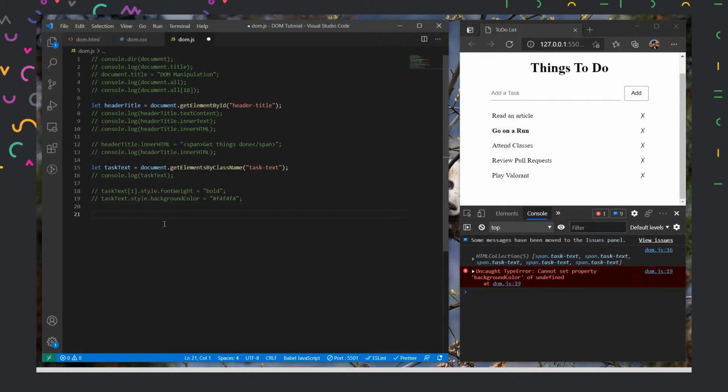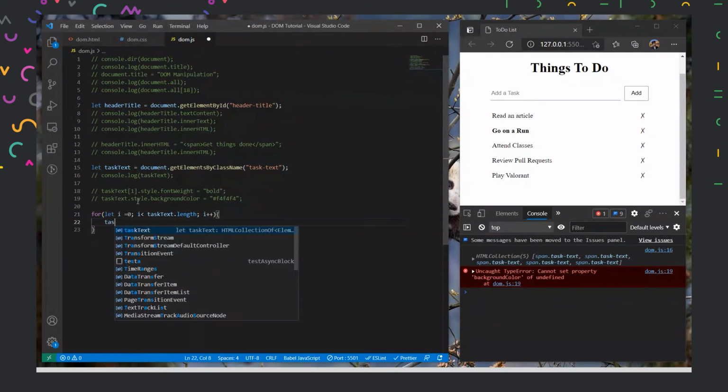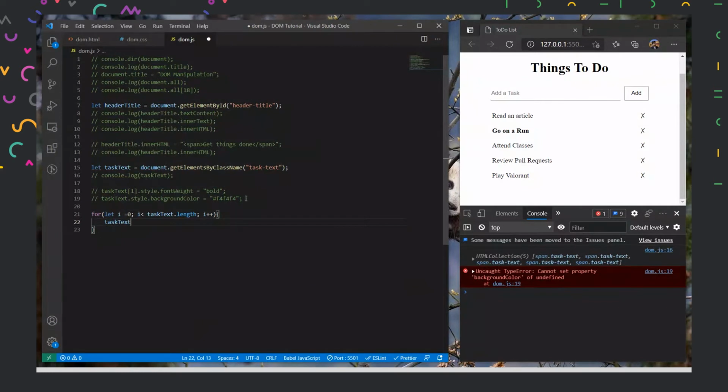And then we can iterate it by using a for loop. For each won't work here because this is not an array. This is an HTML collection, so all the array methods will not work. So if I run a for loop, now I can paste this property in here. The only difference here will be that I have to pass the ith element every time.